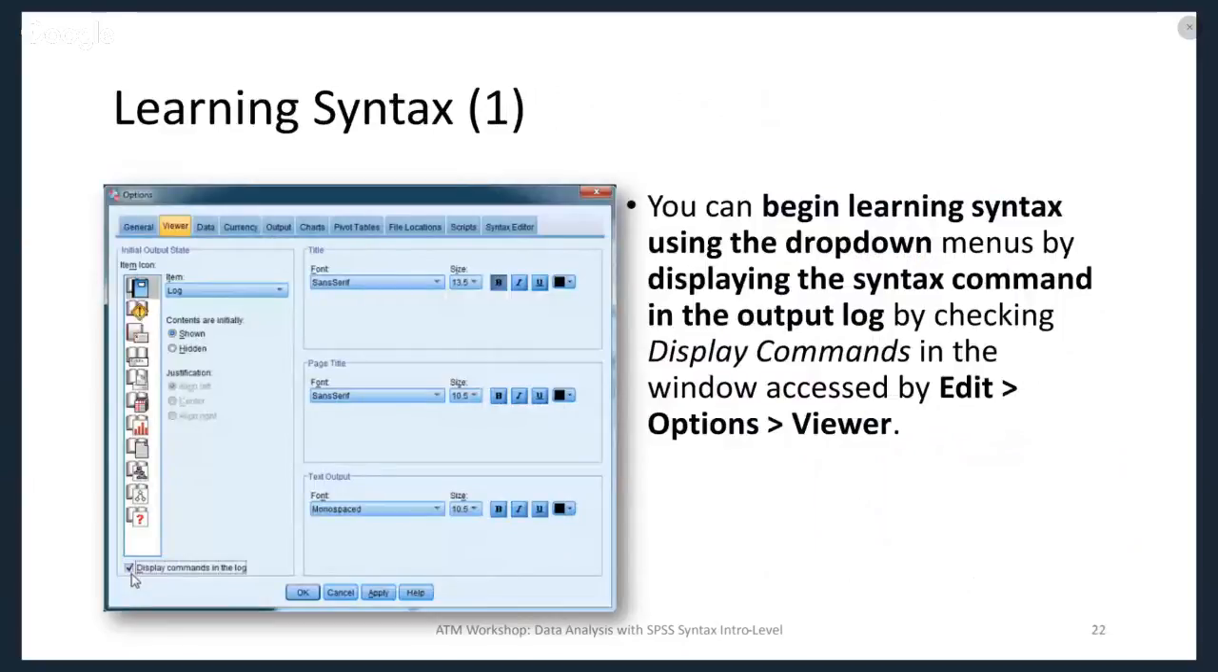Begin the analysis, and then you go to Edit, Options, and click Viewer. At the lower bottom right, there is "Display commands in the log." Commands are equal to the SPSS syntax you used, right? And you can check this button. Unfortunately, this is not a default in SPSS, so you have to go into your SPSS program and check this button. And then whenever you run an analysis, it will display this SPSS syntax for you.